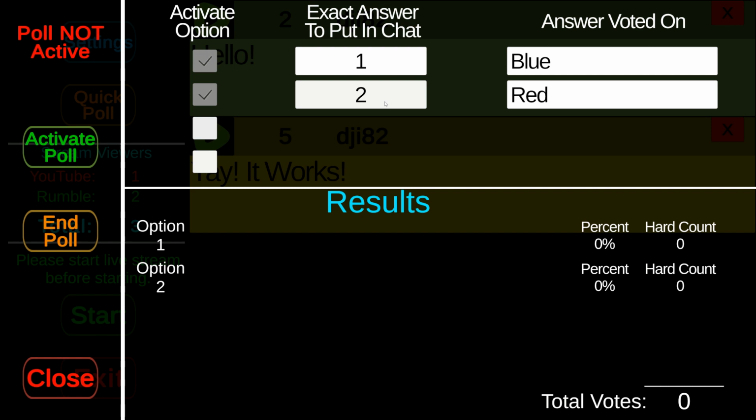So you would tell people, put a 1 in chat for blue and a 2 in chat for red. And you'd also want to tell them that whatever you tell them to put in the chat, they can only put that in chat, only that. So if they want to vote blue, they would put just a 1. If they put 1 dash blue, it will not pick that up as a vote. It's just the 1 or whatever you put in these boxes. That's exactly what they need to put into chat or it will not register that vote.